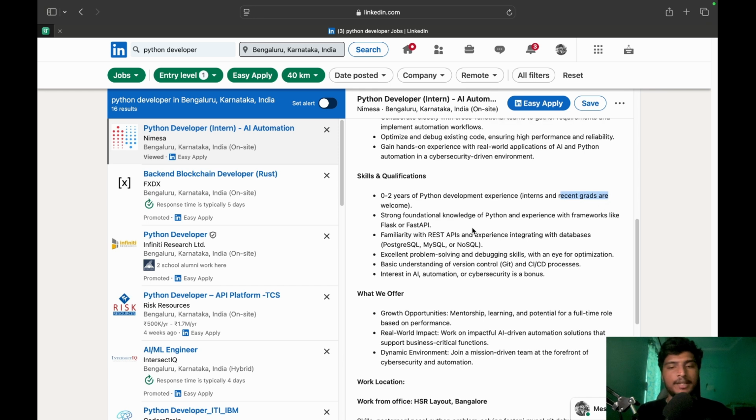And then strong fundamental knowledge of Python and experience with Flask and Fast API. They also mentioned two important skills also. You should have Flask knowledge and you should have Fast API. And then familiar with the REST APIs. Some of the APIs they're having with the database like MySQL and NoSQL, PostgreSQL. There is something you should have knowledge on. And excellent problem solving skills. See, problem solving skill is a very major soft skill you should have. So you should optimize with that also, and plenty of things.